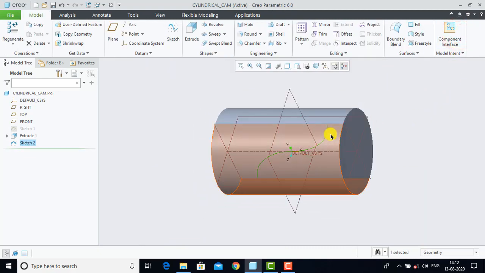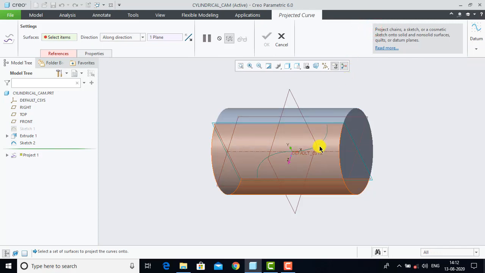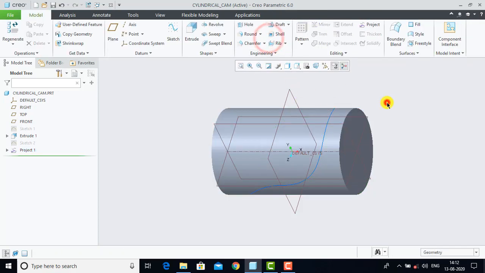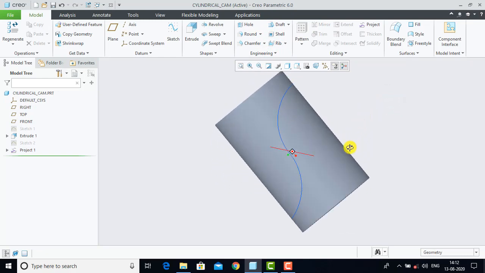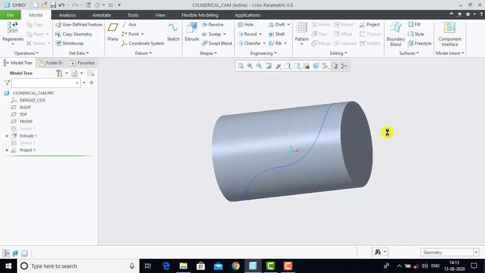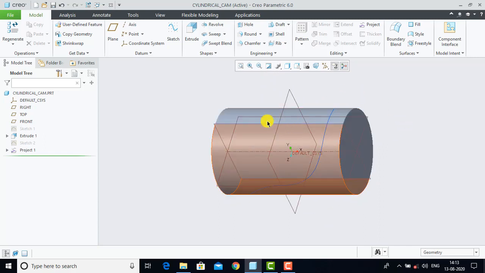Once we have created the sketch, we have to project this sketch on the cylindrical surface. So select here this sketch, select here the project and then select here the cylindrical face and click on OK. Now here you can see that we have projected the sketch on the cylindrical face. Now once we have projected the sketch, we have to go for the sweep. So we'll select here this projected curve.